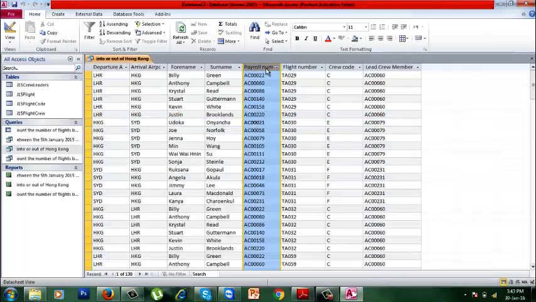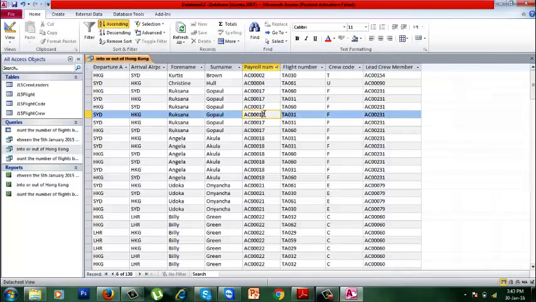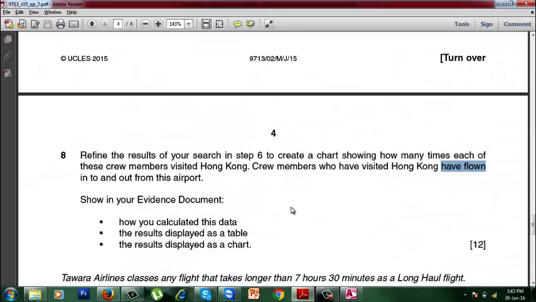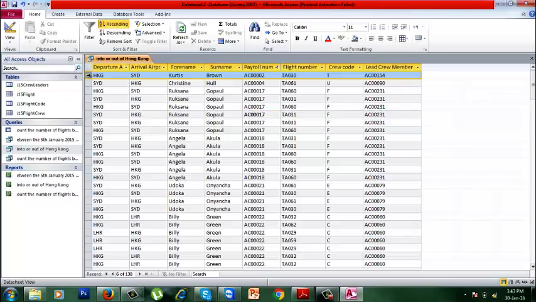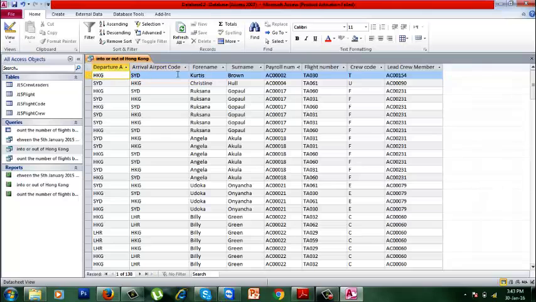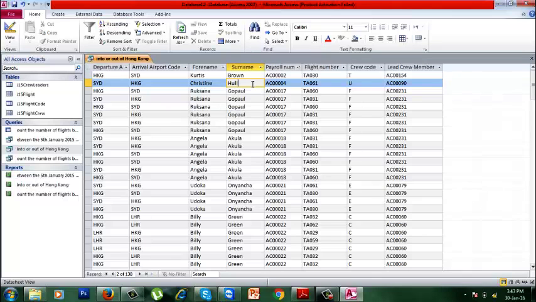So, let me just have a look. What the examiner is trying to say over here is crew members who have visited Hong Kong have flown into and out of the airport, which means we will not consider someone who has only come in. The person should have flown out and flown in. This means we will not consider this one, because the person basically just went out. Same case as this.